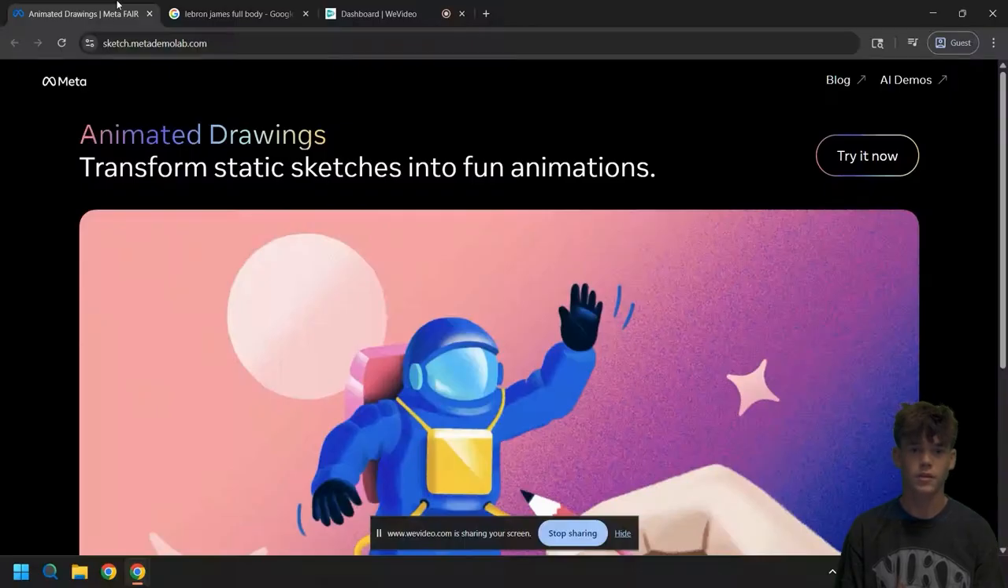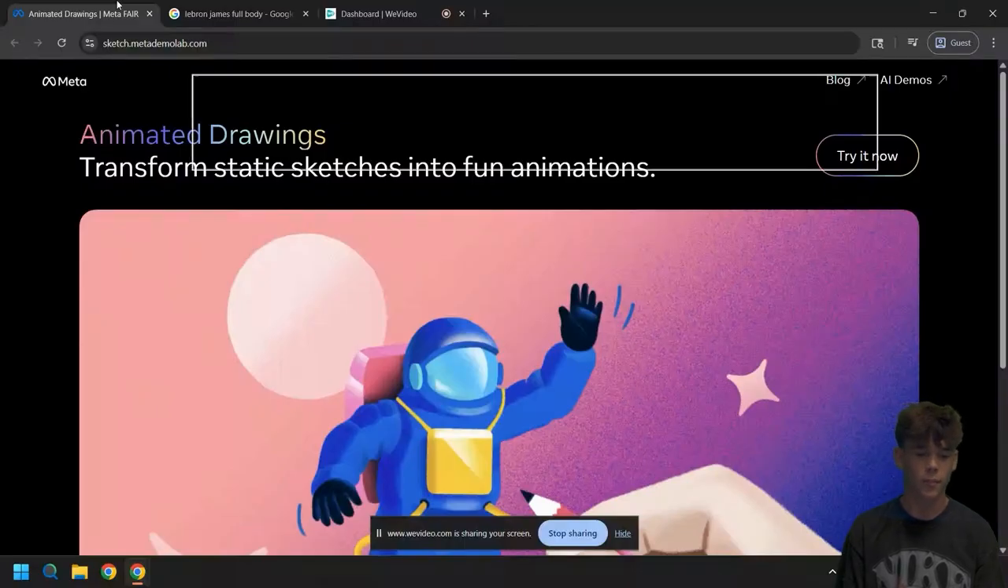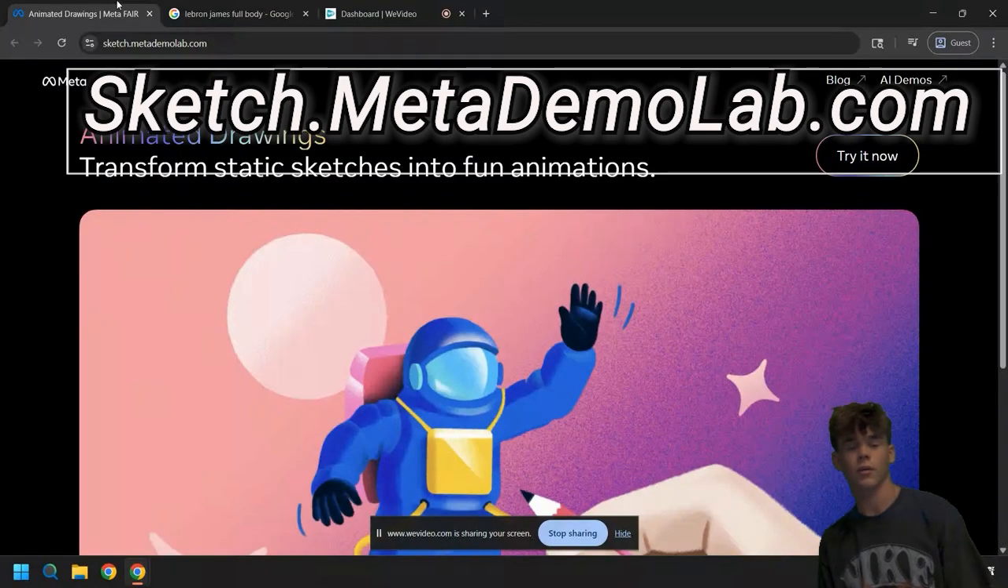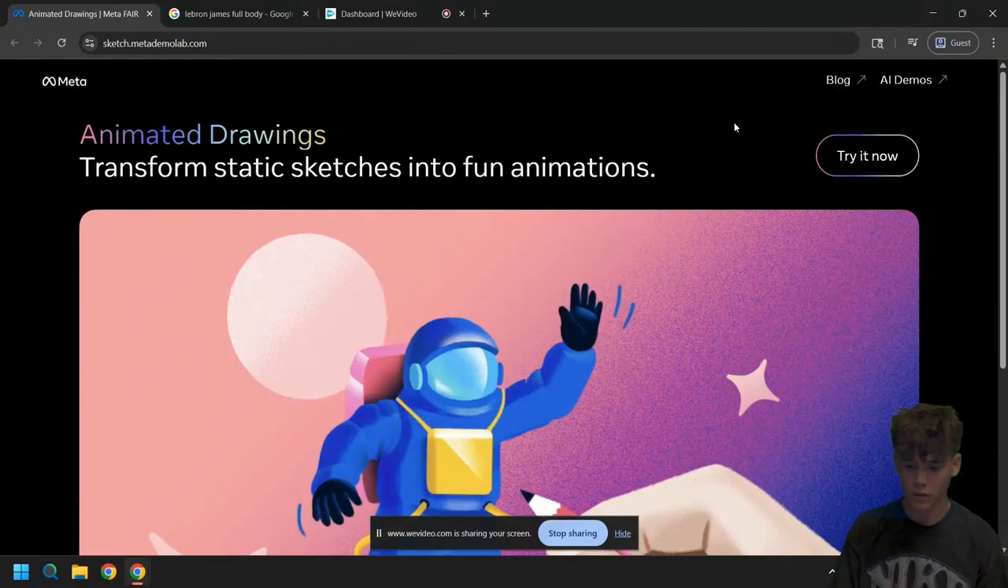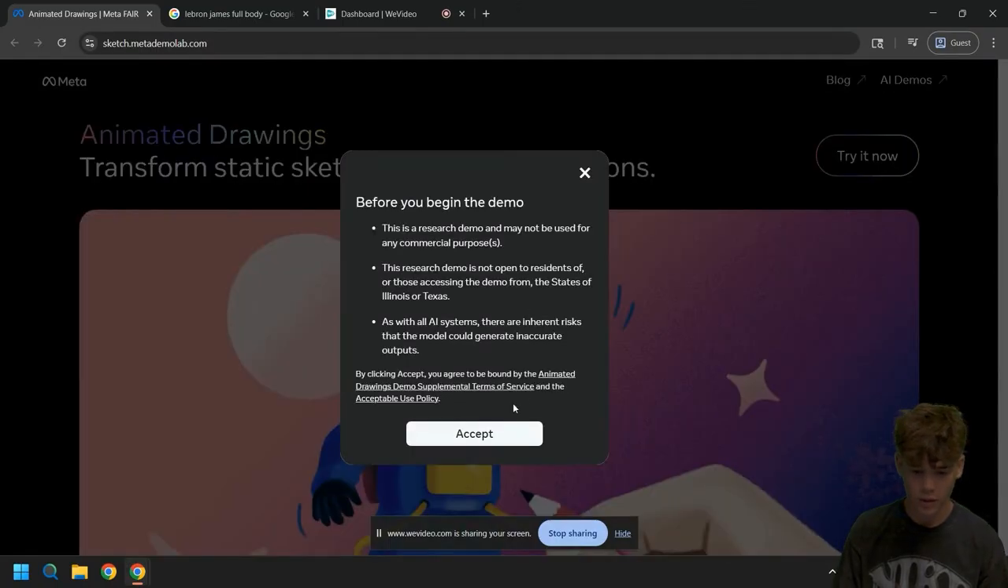Hi, my name is Drew Grant, and today I'm going to be showing you how to use Sketch.Meta Demo Lab. So Sketch.Meta Demo Lab is an animated drawing website where you can put in an image and it will animate it for you. So to get started, I'm going to hit try it now and then accept the cookies.